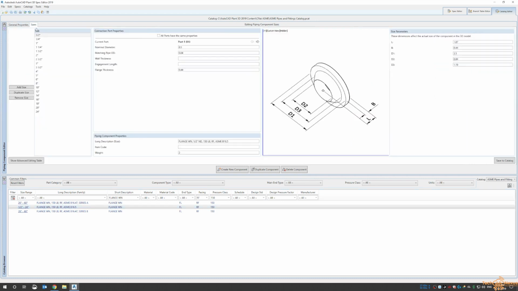Now each of these dimensions, there's D1, D2, D3, the B and the L, are all reflected here under these size parameters, and if you hover your mouse over them, a little tooltip will appear to tell you what it is. So don't be afraid of using the out-of-the-box catalogs because they're in Imperial. We can switch it from Imperial to metric, so I can see what that 3-inch means and what the values are.